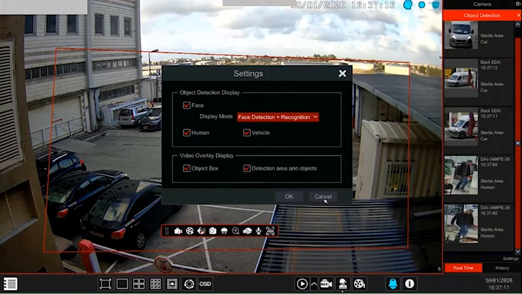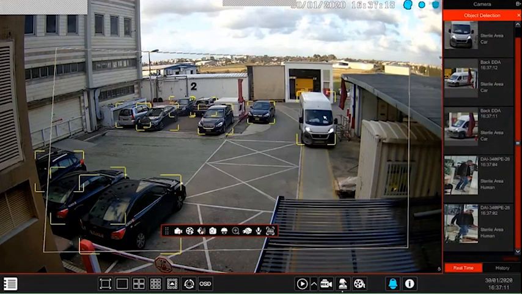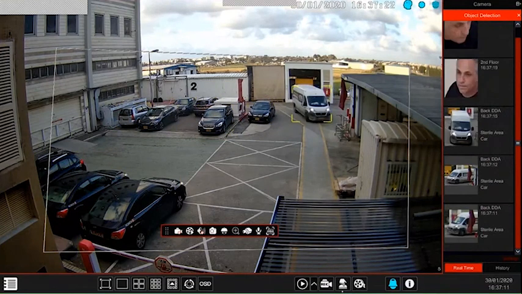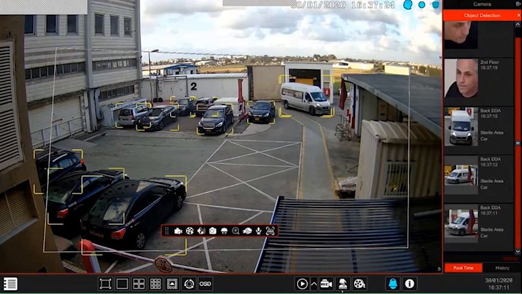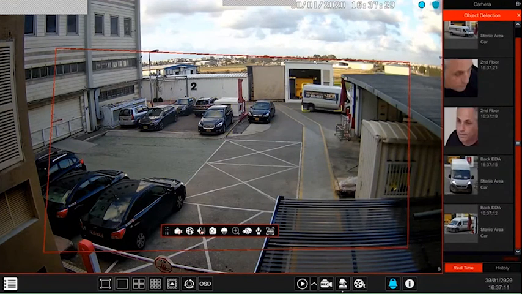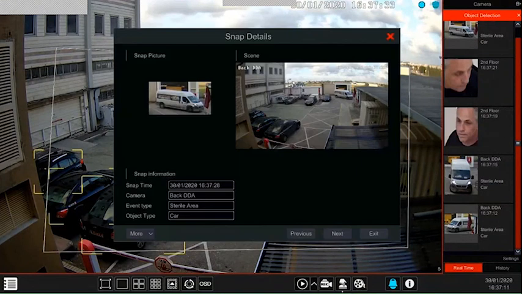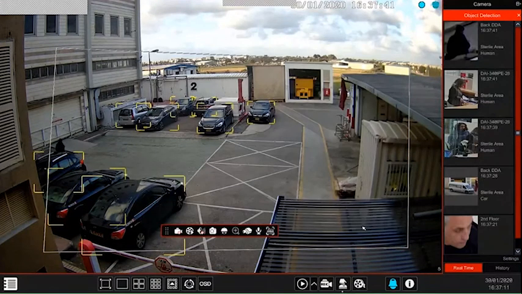Let me close it. Okay, this car just came, moving, and then you can see the surrounding triangle is becoming red. Okay, and you can see the car is being snapped here. This is the car snapshot, and this is the full frame. Okay. So this is the DDA in the main interface.